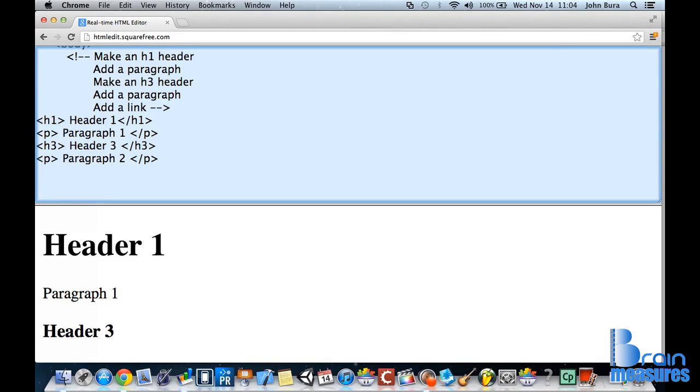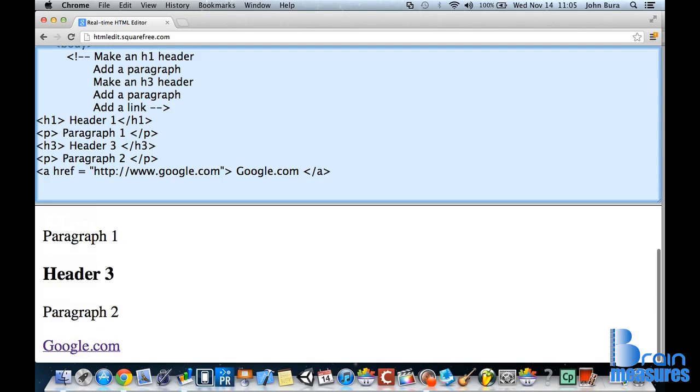Simple enough. And then lastly, we need to add in a link. So we're going to go A href equals http://www.google.com. Simple enough. All right, close it off, and then we need to put in basically the text, google.com, and then we need to close off the tag, the attribute tag right there, okay?